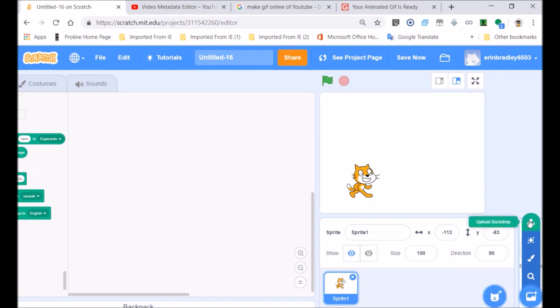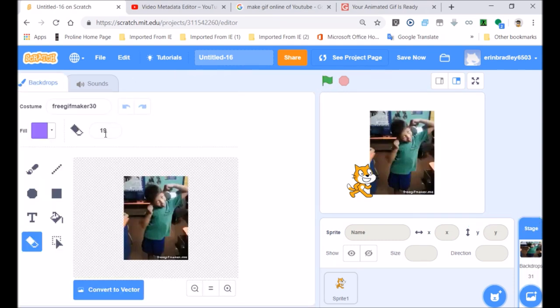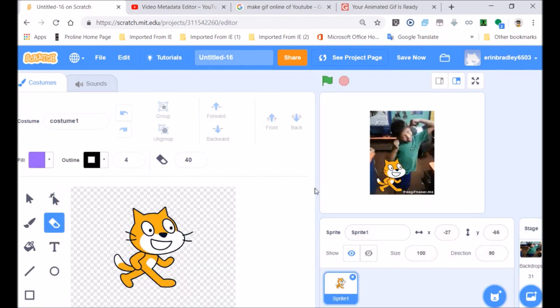I'd like to superimpose that backdrop of Milad as a backdrop now. So we're going to bring it in as a backdrop. So you can see I've gone to the backdrop section. I'm uploading, and you can see now Scratch Cat is in front of Milad. So Milad is in the background as a backdrop.